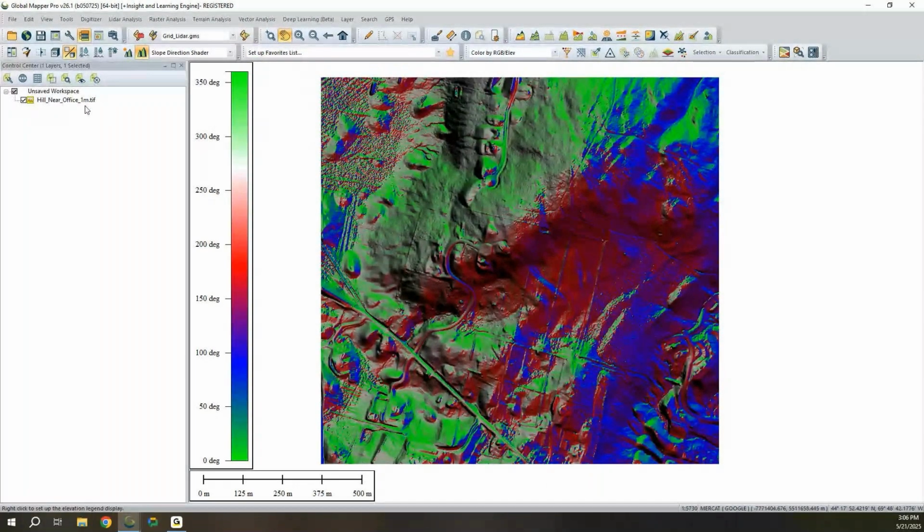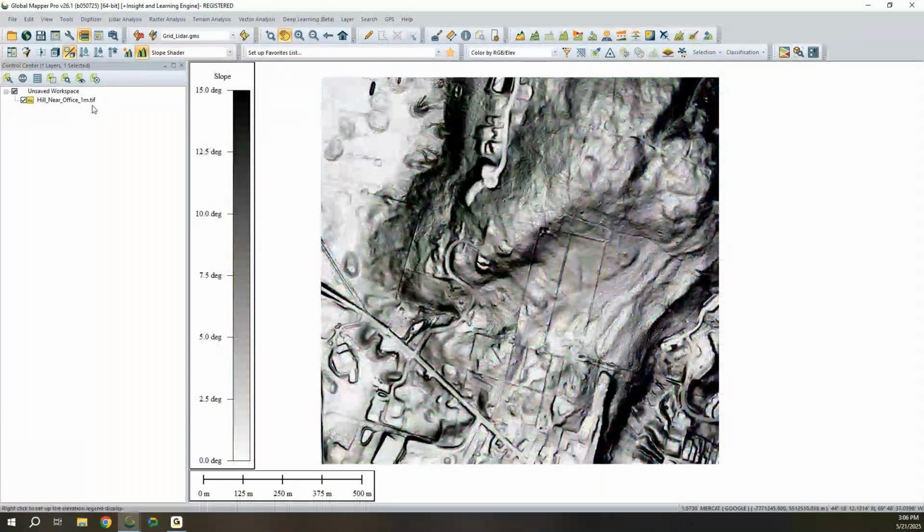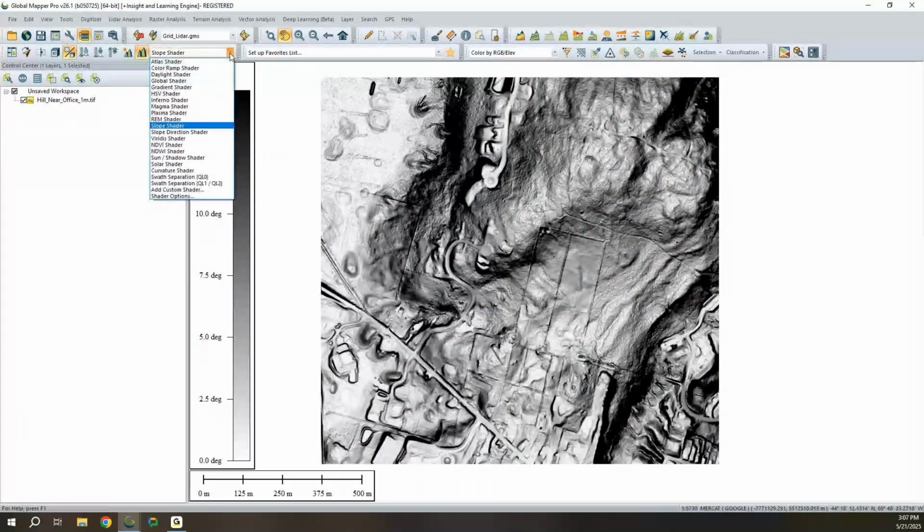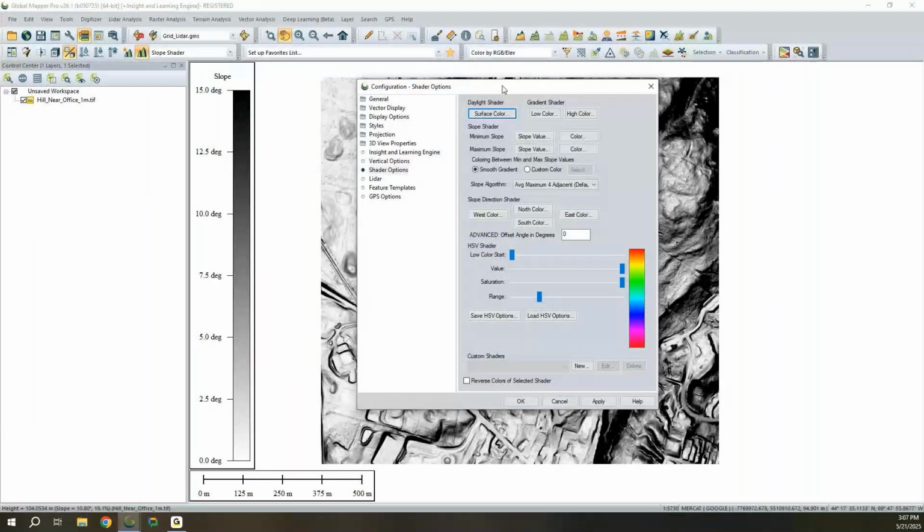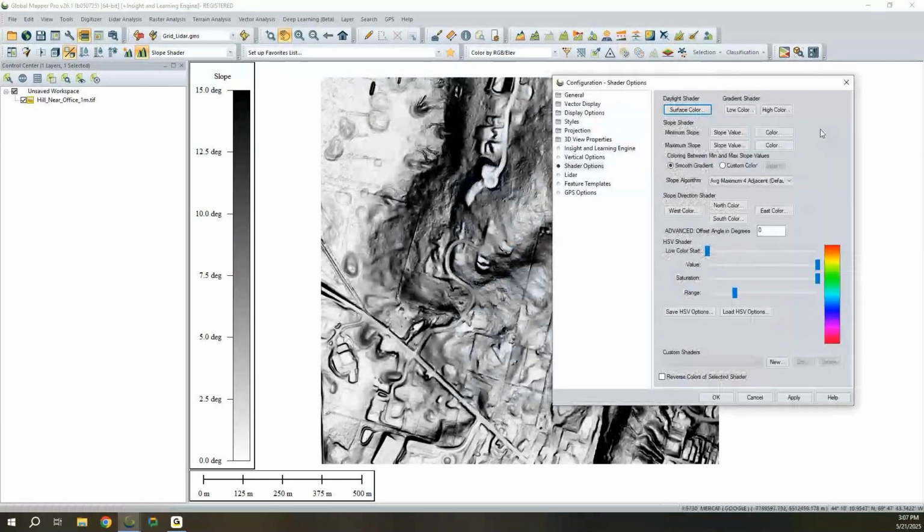If you're wondering, okay, but I like running an analysis to figure out slope, I want to know what algorithm's being used, you can control that as well. If you see at the bottom of the shaders menu, there's an option for shader options. You can also get there from the configure menu as well. And this is where you'll find settings to control what those slope and slope direction shaders do, so they're most useful for you.